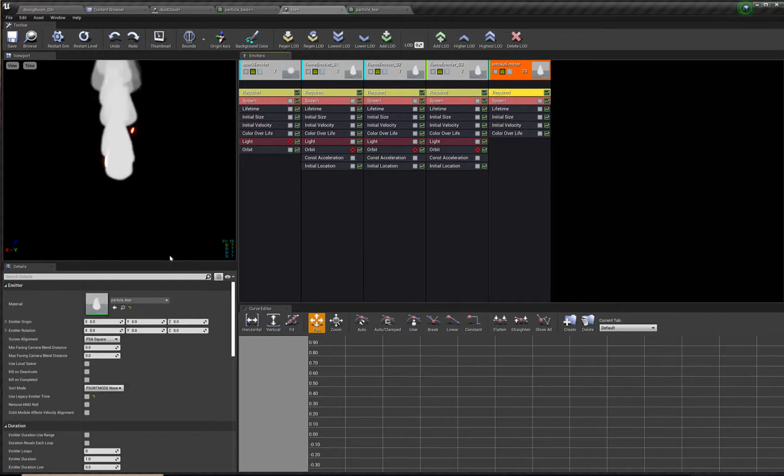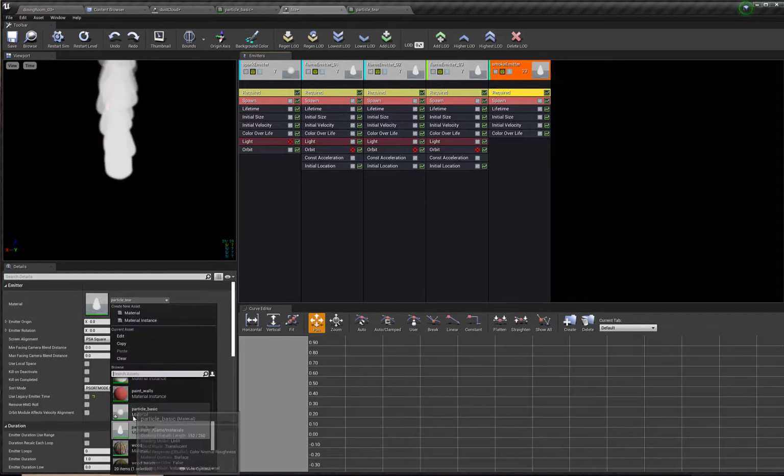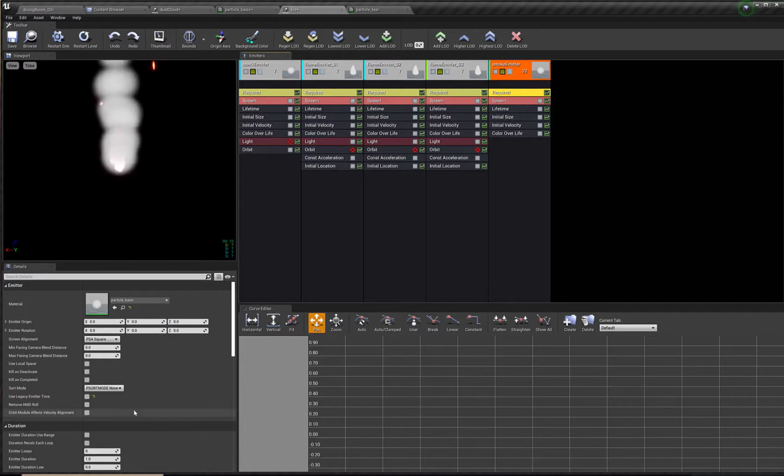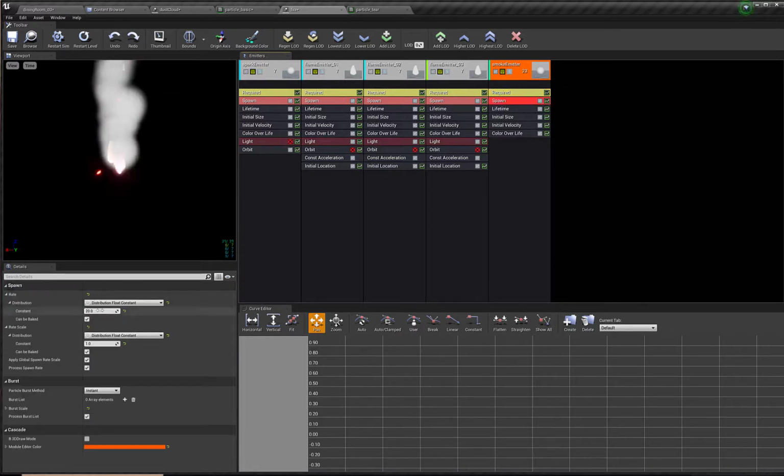This one under required, I am going to change it back to the particle basic. That's going to look a lot smokier. But again, I want to move it along velocity. Good, good. Spawn, I think that's way too much smoke. Let's go down to maybe 5 or 10.